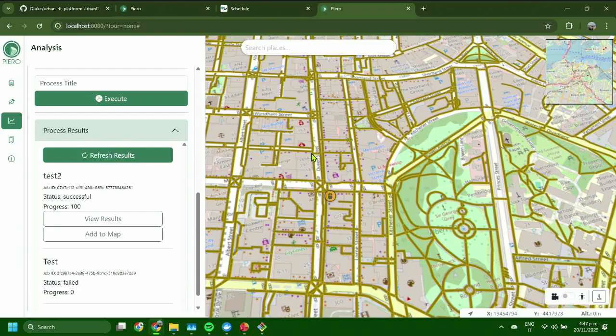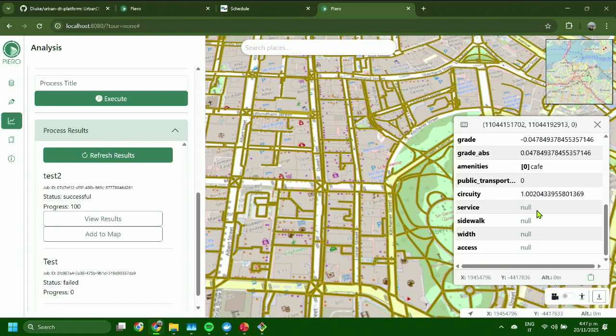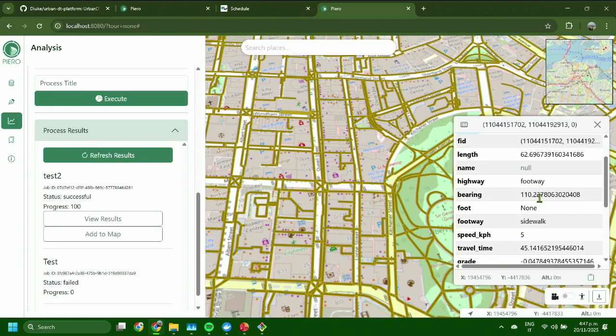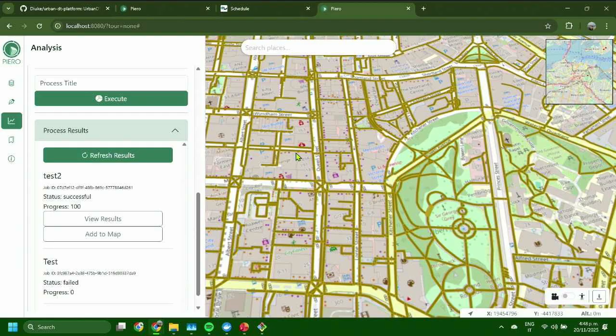So we have some specific characteristics of the pedestrian network per street. Here we can see, for example, indices such as the type of highway. Is it a footway? Is it a path? Is it stairs or something? We have where the amenities are close. We have something called circuity, which is the straightness of the street. We have other information coming from OpenStreetMap and so on. And we have information related to the slope, to see how difficult it would be to walk uphill or downhill.